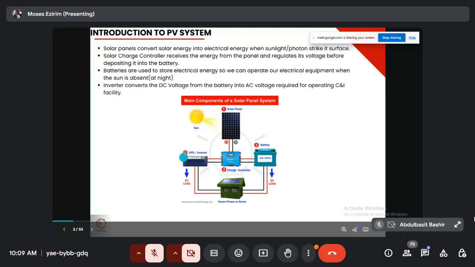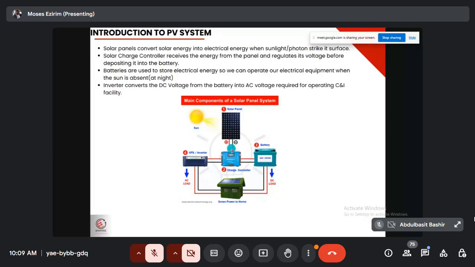So you can see the flow. Number one is solar panel. Number two is charge controller. Number three is the battery. Number four is the inverter or UPS. Then supply it to the facility.